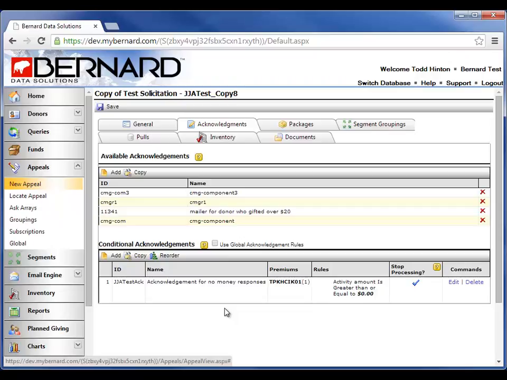We've created another new time-saving feature as it relates to appeals when it comes to creating the conditional rules for acknowledgments for a given appeal. Typically, to create rules for a given acknowledgment, you go to the Acknowledgments tab on an appeal, and this is where you would specify those rules for any given acknowledgment. So for example, for no money responses, I want this particular acknowledgment to go out. For acknowledgments, say $500 and over, I want this other acknowledgment to automatically be triggered for a given transaction.